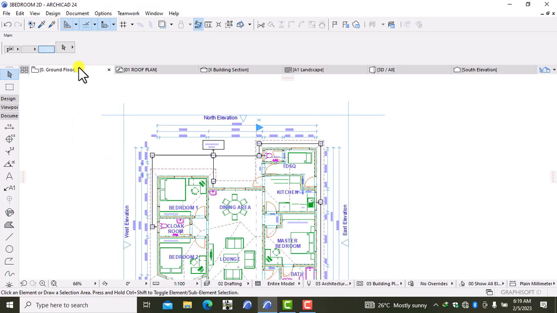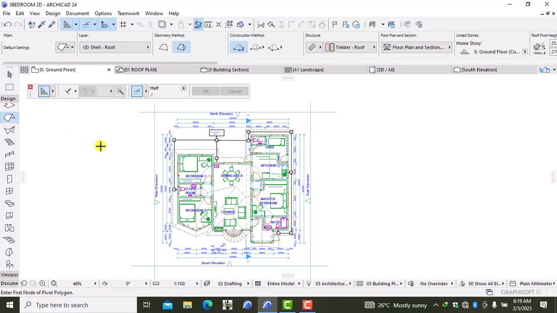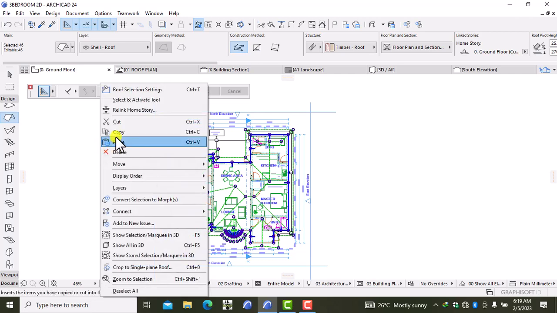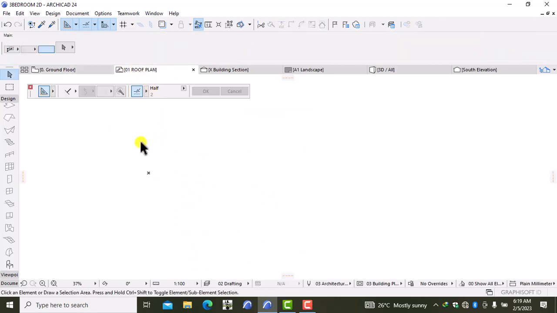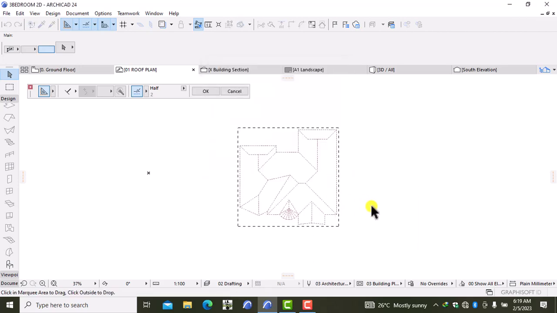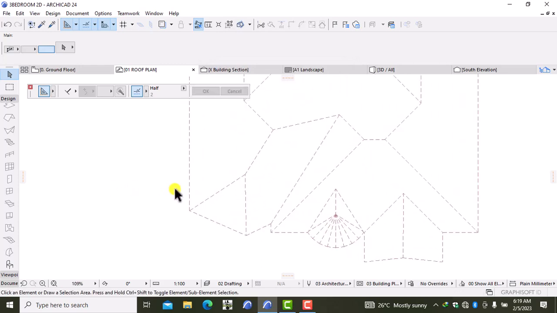So we'll go back to the ground floor, and the next thing that I want us to do, we'll go back to the design and then select the roof tool and then press Ctrl A so that you are able to highlight all the roof. Then right click and just copy. So once you have copied the roof, you go back to this worksheet that you have created, termed as the roof plan. Then you right click and just paste the roof. So yeah, that's into the current view. So basically this is our roof plan, the roof plan of our house.